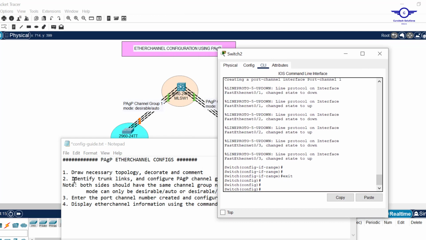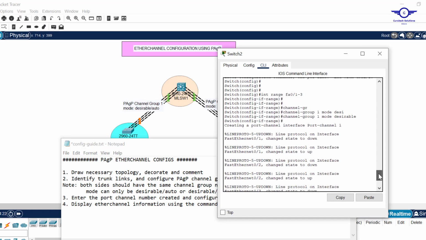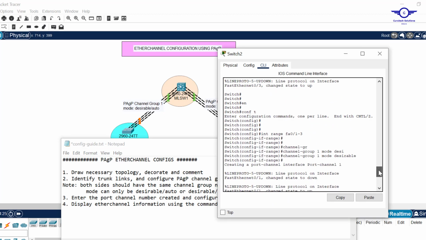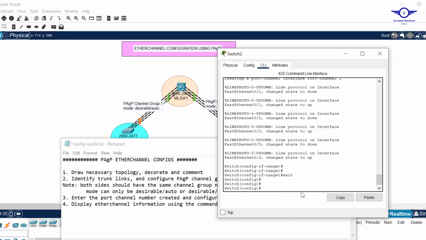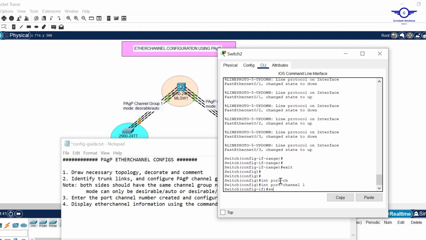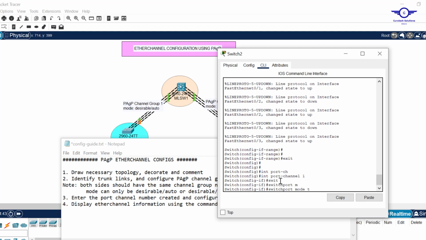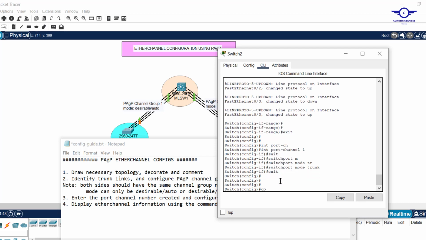Then the number 4 tells us to enter the port channel number created and configure it as trunk. Remember we created channel group number 1, so we enter port channel number 1. So we just say interface port channel 1. Then we say switchport mode trunk. Very simple. That's all. That's how to configure EtherChannel.